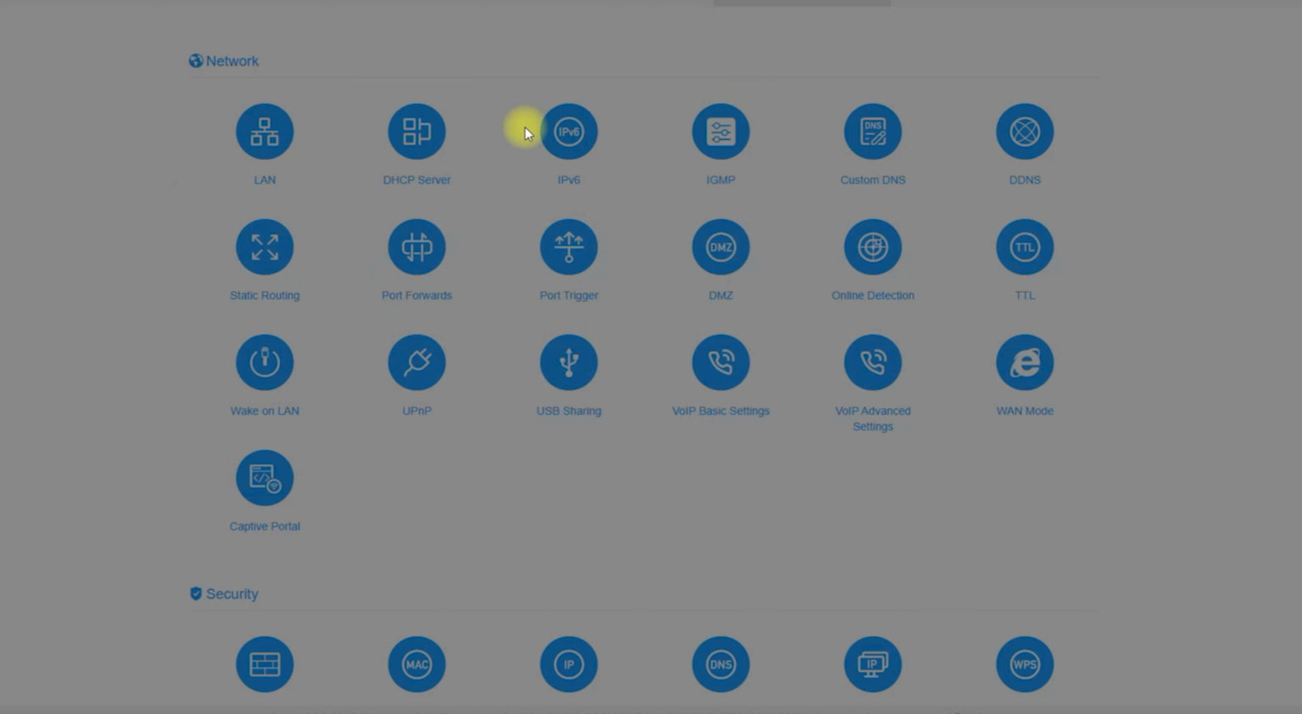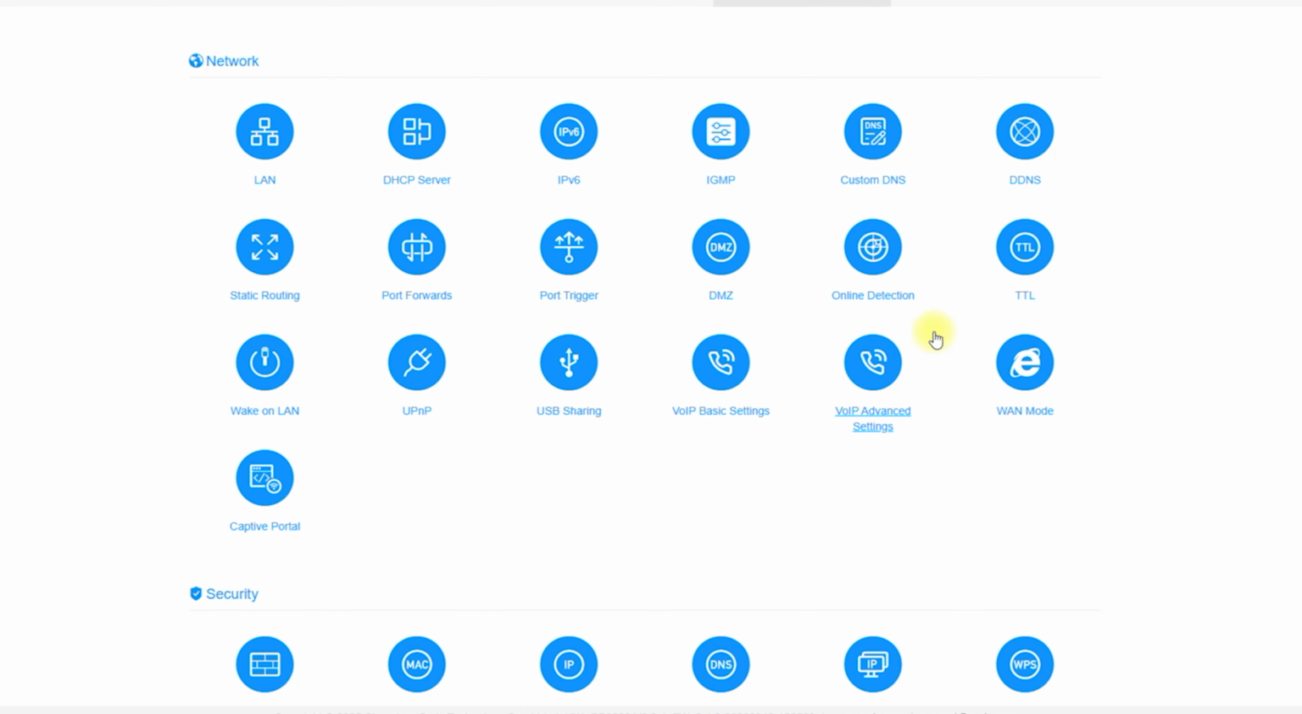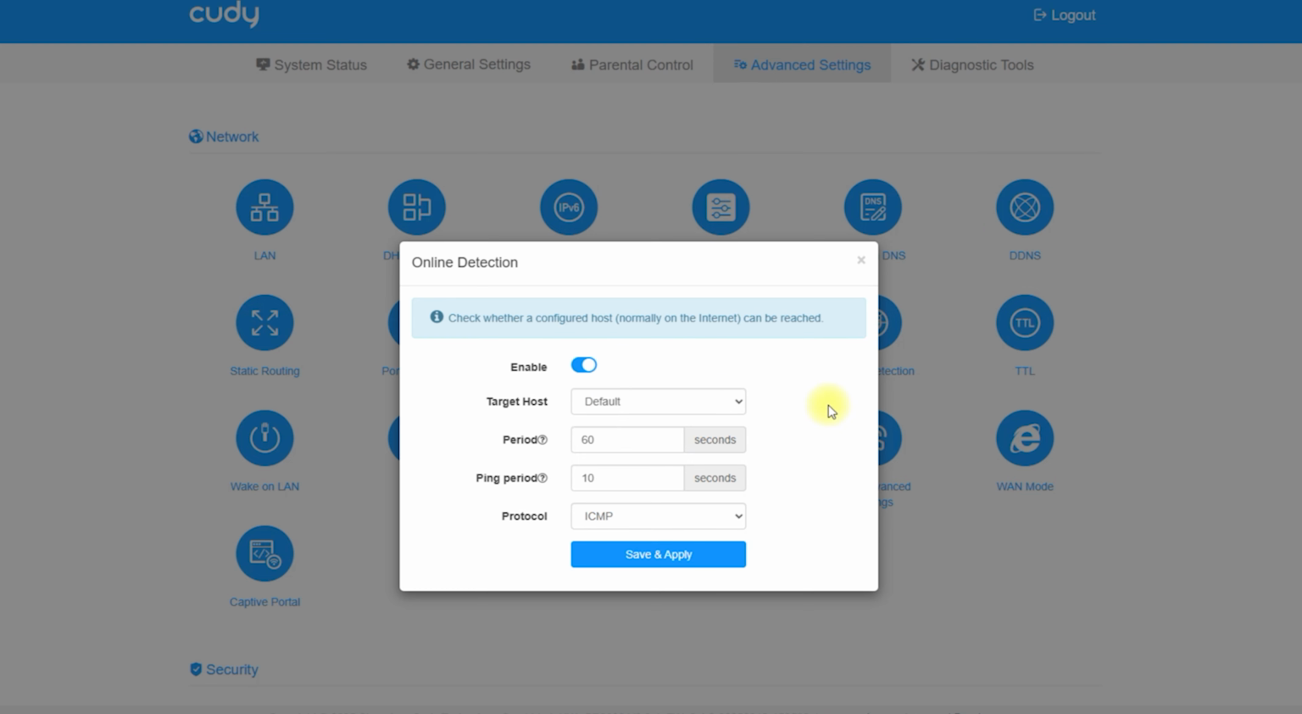Next is the DMZ option. If you want to locate a DMZ server or assign a DMZ IP address, you can click on this option to configure it. Then there is online detection. If you enable the online detection option, you can check the status of your connection at specific intervals using different protocols like ICMP, DNS, or TCP.